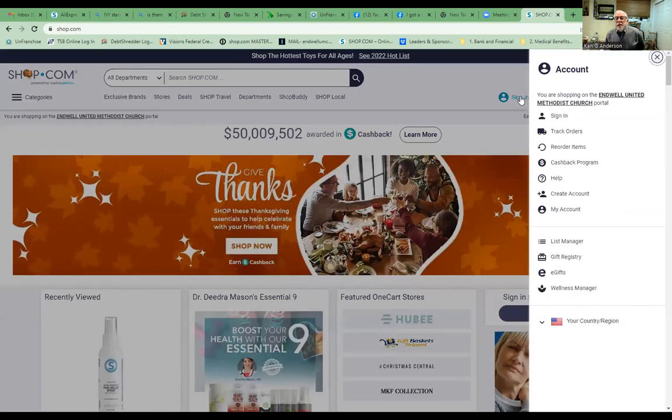So for starters, I'm going to show you over in the upper right, there's a sign-in location, and you see if you click on sign in, you get different options. If you don't have an account, you can create an account for that establishment. If you do have an account, you just sign in here. You'll also see this is where you will access gift registries and our electronic gifts and some other things, as well as your ordering history and things like that here.